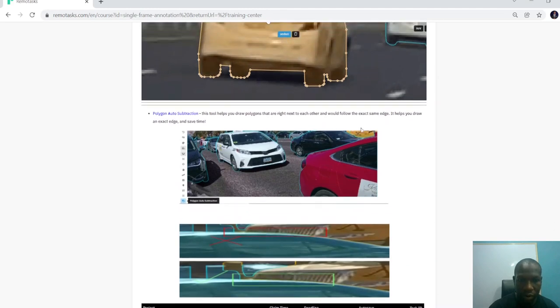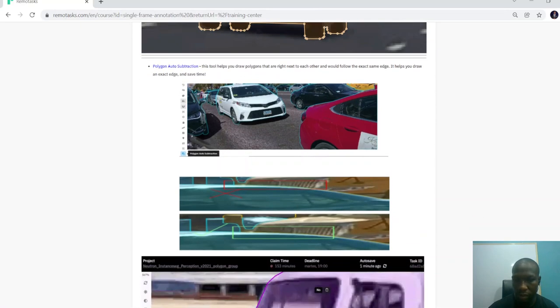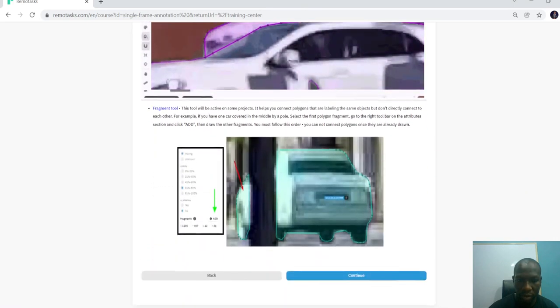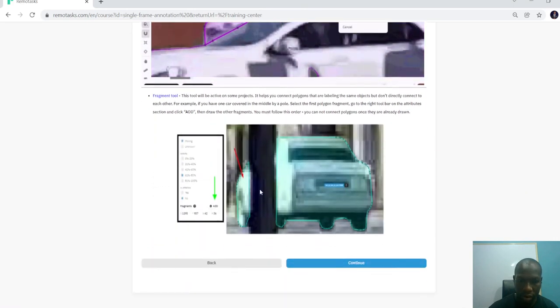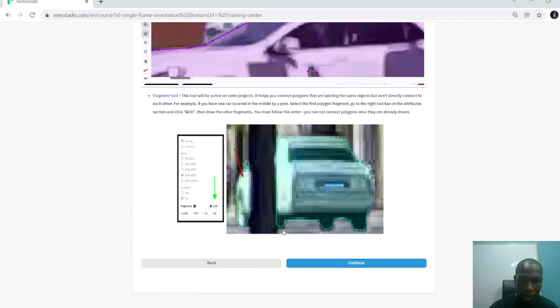Auto subtraction: these two draw polygons that are right next to each other and follow the exact same edge. So we have polygon fragment 2. This is the same car. So you just have the fragment, add fragment, and then you draw, because this object has divided it into two.